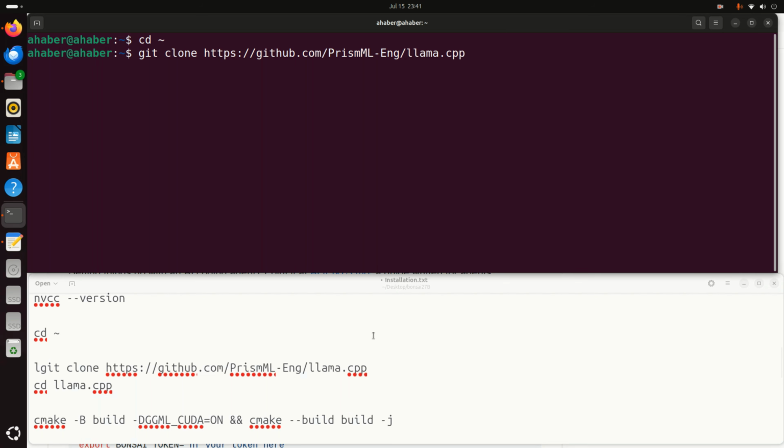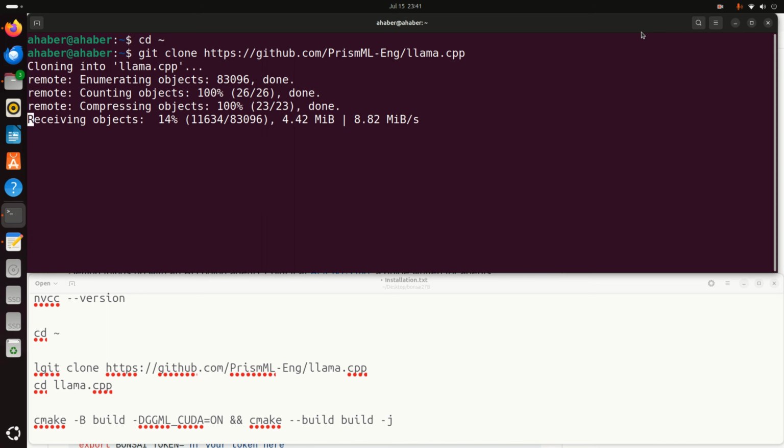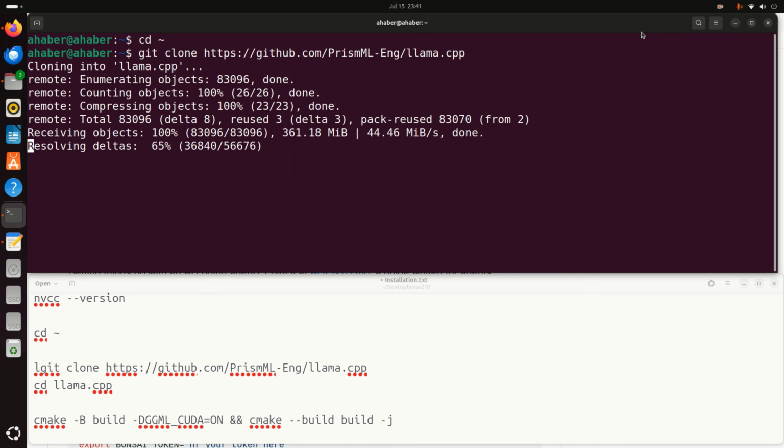And that's it. That's precisely what's written over here. Let me copy it again to make sure that everything is correct. It is correct, and press enter. And this will clone the remote llama.cpp repository, actually the branch created by Prism ML Engineering.